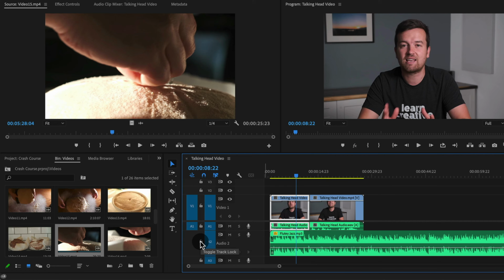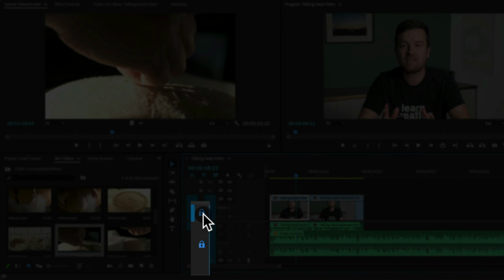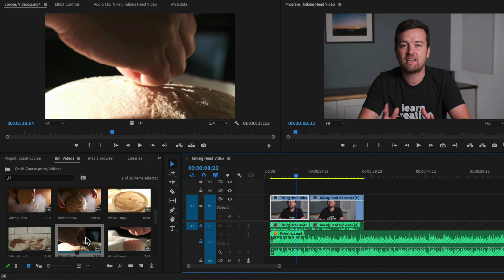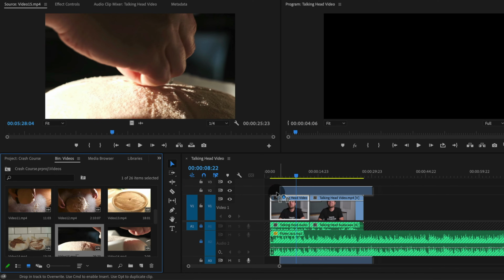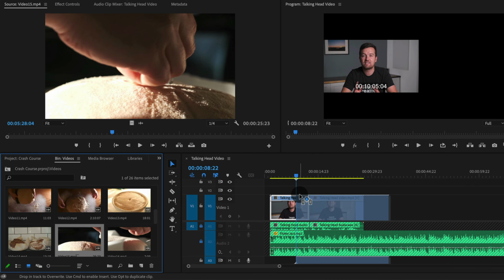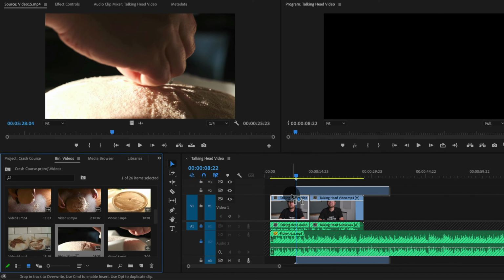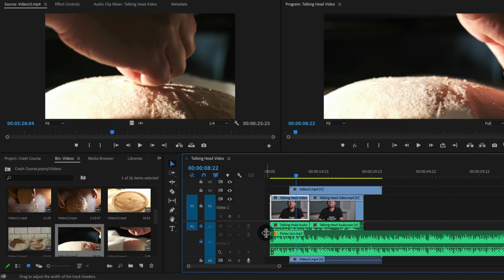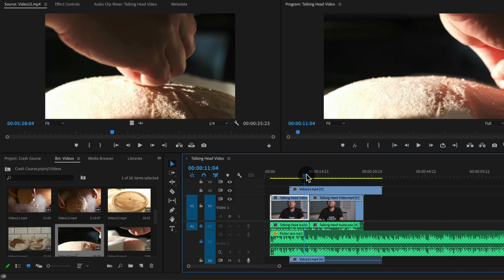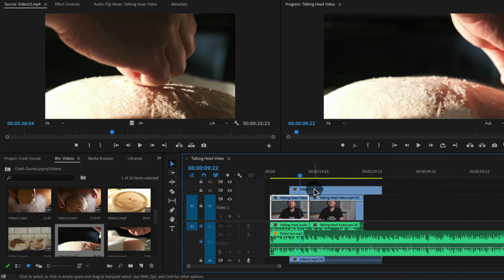And so say I lock my music track and my talking track, and then I take this clip and bring it on to my timeline. See how the audio jumps down to track 3? And that's because the other tracks are locked. So it's like, well, where are we going to go? We're going to go to the next track that's available. Okay. So that's how you can make sure you bring footage onto your timeline without messing up your other footage.